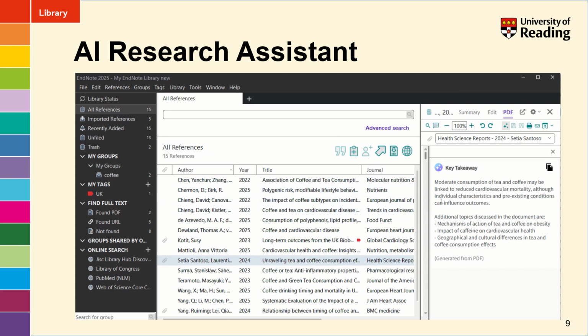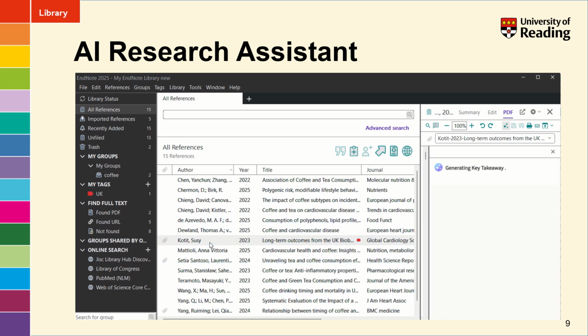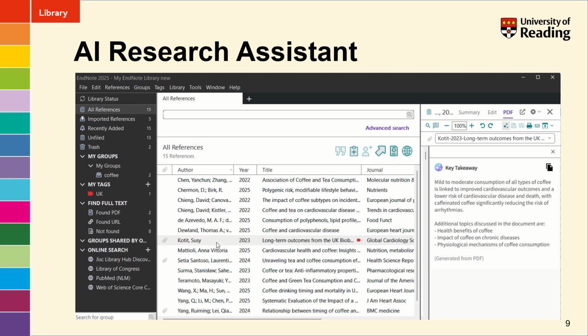Once you are successfully logged in, it will generate a key takeaway from the PDF of that paper. So if I switch across to another one of my articles that has a PDF attached, you'll see it generate the key takeaway to give you a quick summary about that article, which will hopefully help you understand it before you delve into the full PDF.